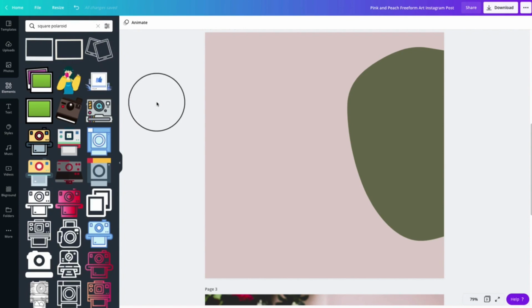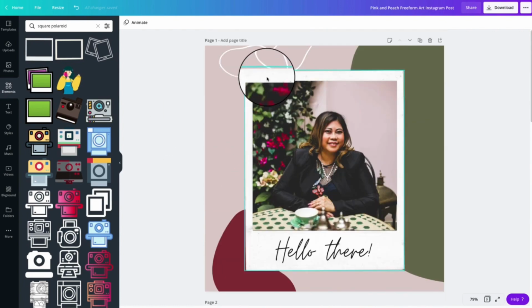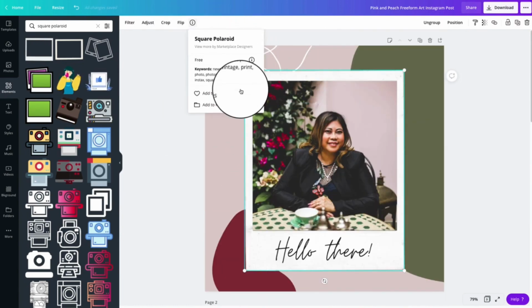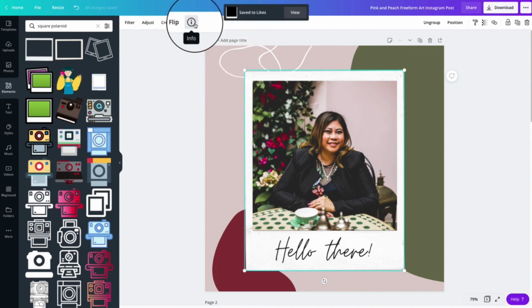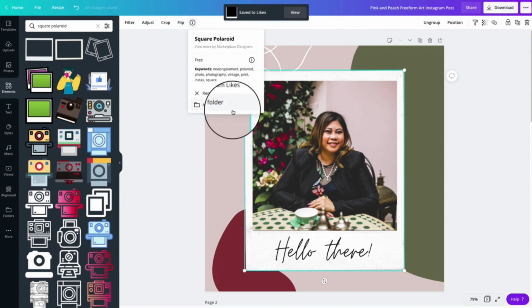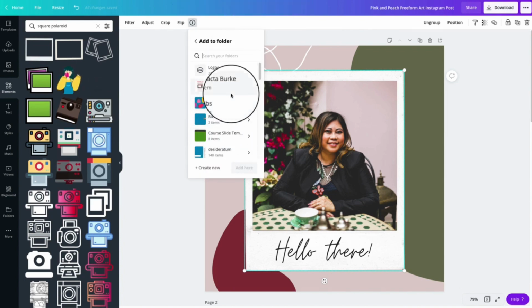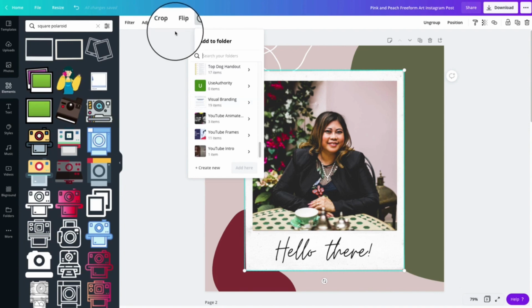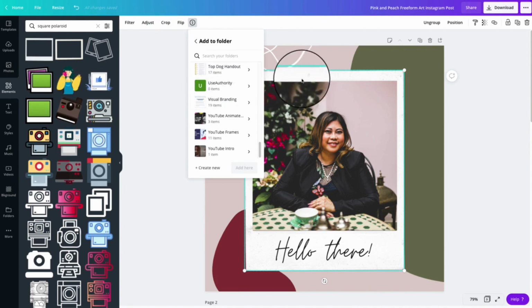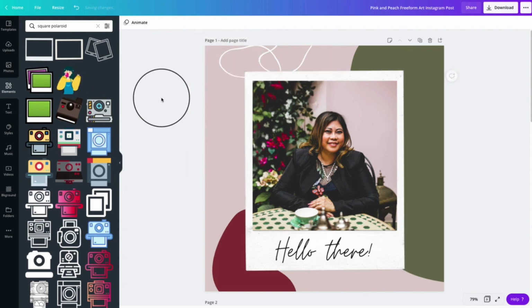And sometimes you might even want to save it once you know what templates you like. So say for this, for instance, you like that. You can add it to your likes to save it so you can access it easier next time. Or you could add to folder, and you could create all sorts of folders to save this particular element into a folder so it's easily accessible next time.